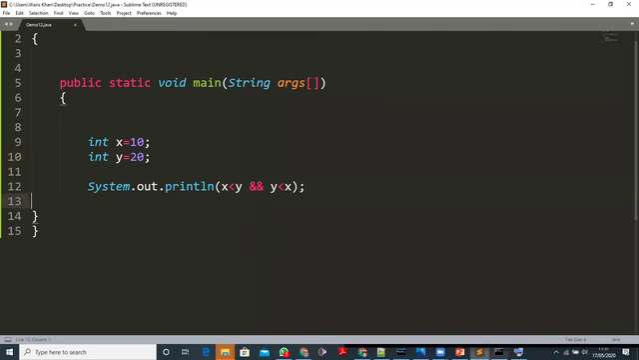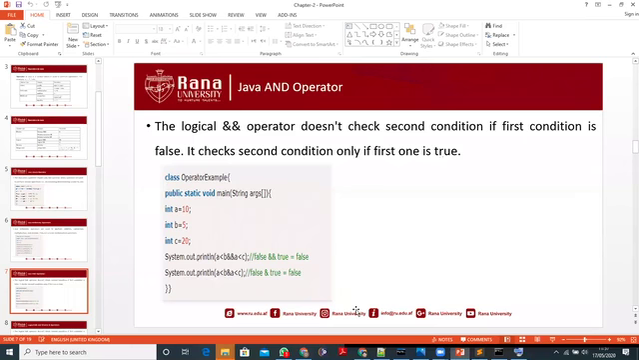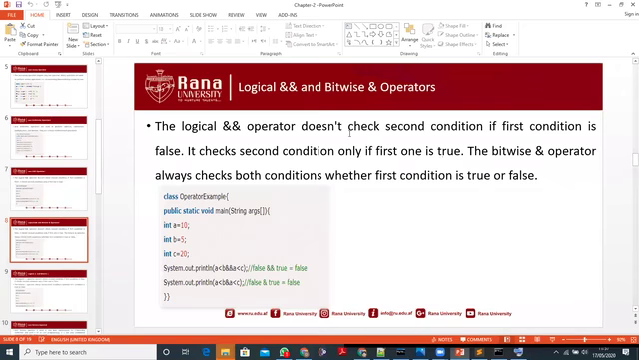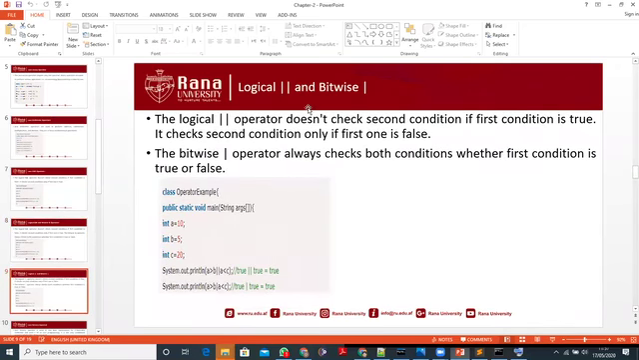Now let's talk about another one, that is the OR operator. What is the OR operator and what is bitwise? The bitwise operator we will discuss in class, keep it because it is needed for a lot of work, and first of all it will be converted into binary, and after that it will do the operations. And here, the logical operator, the logical OR operator.